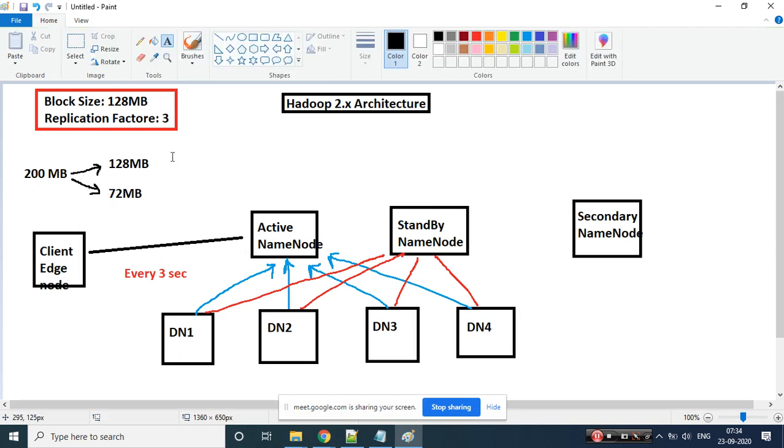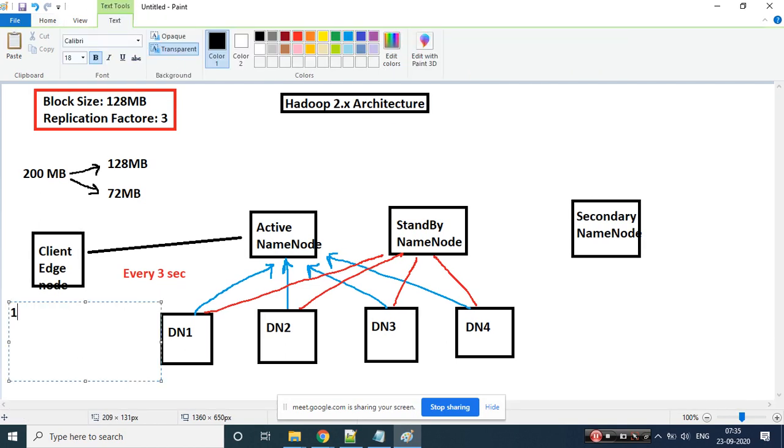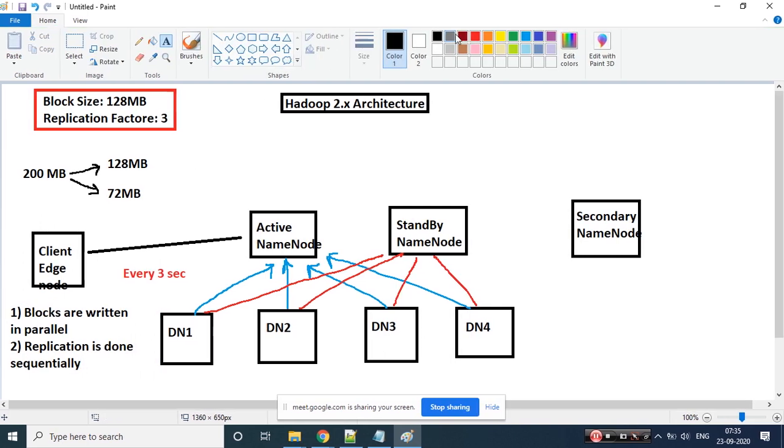So this is how my file is broken. As we have seen yesterday, blocks are written in parallel. Okay, that's what we have seen. And the second thing we have seen is, replication is done sequentially. So the same thing will happen here also.